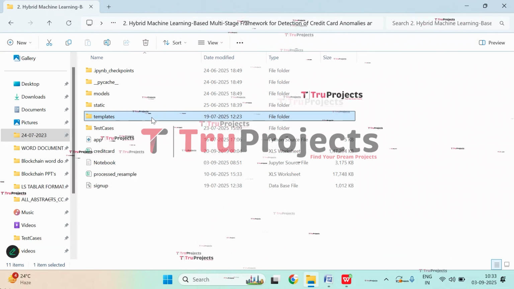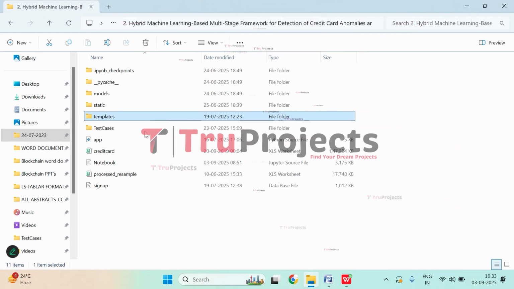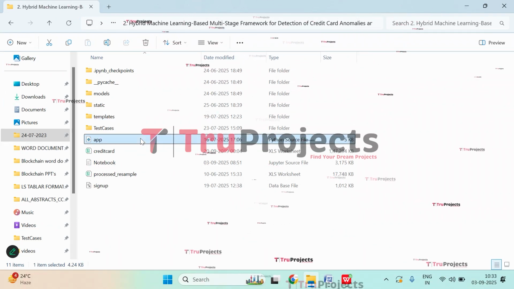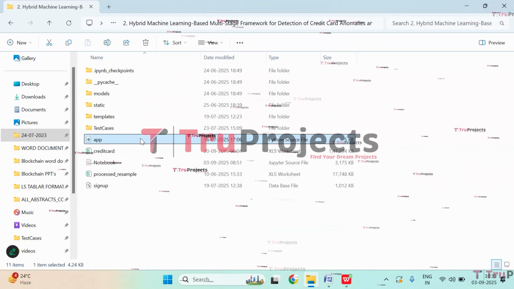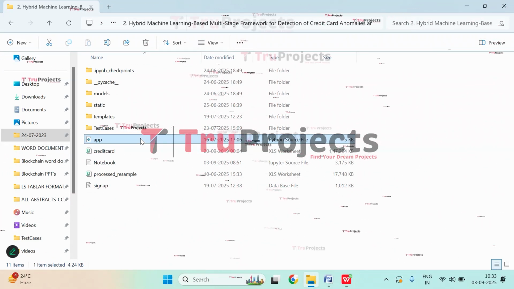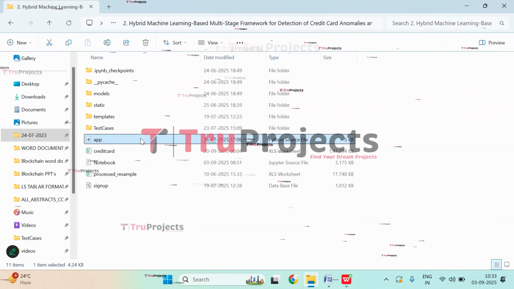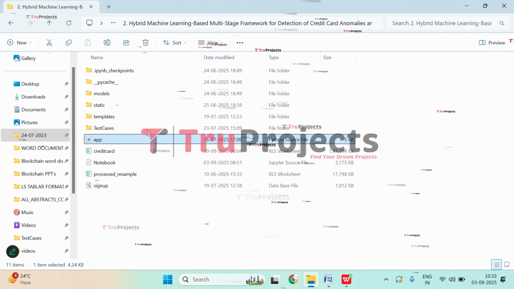It typically includes files like index.html, about.html, etc., which represent different pages of the website. And here we have the app.py file. This .py file contains the information related to front-end logic. It includes code written in Python that handles server-side operations such as processing user requests, interacting with the database, and generating dynamic content to be rendered in HTML templates.